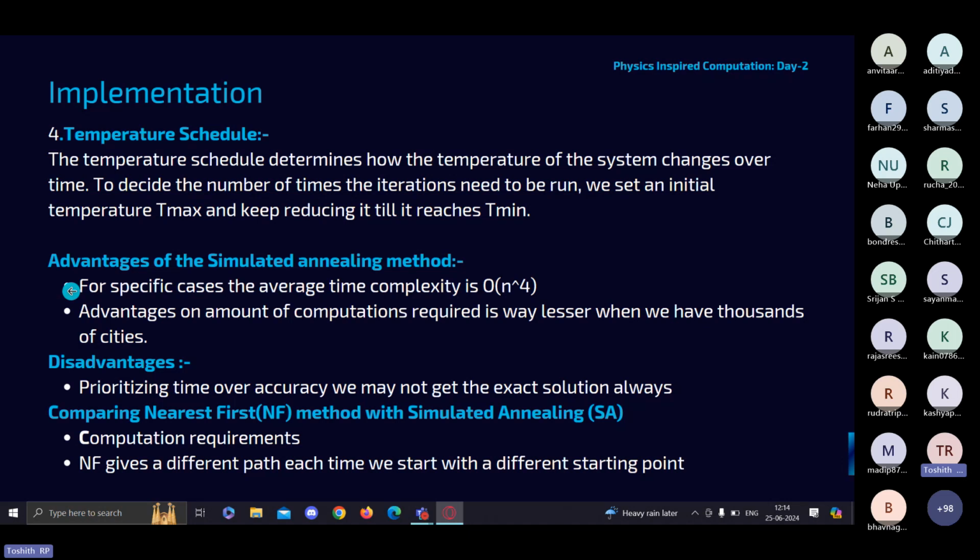Now, what are the advantages of simulated annealing method? Well, in the case of brute force method, you have seen that it has a time complexity of n factorial. What this means is, it basically is very bad for us as the number of cities increases. The amount of computation it requires scales by n factorial. But then in simulated annealing, the average time complexity is around n raised to power 4.